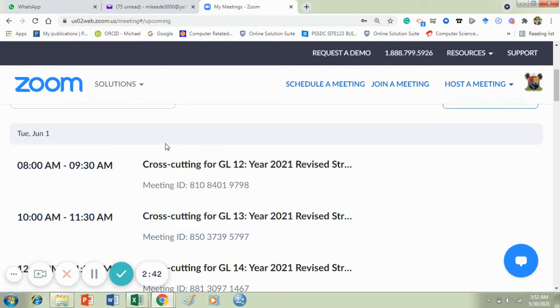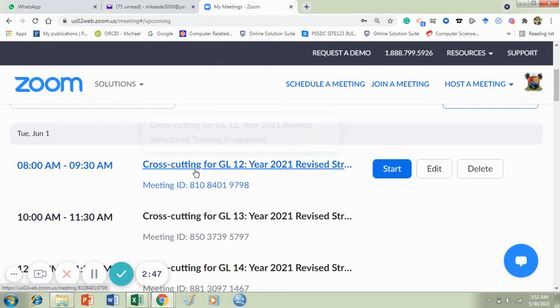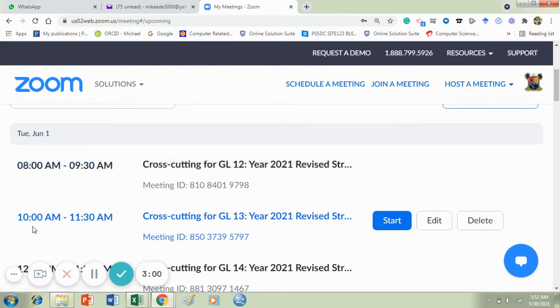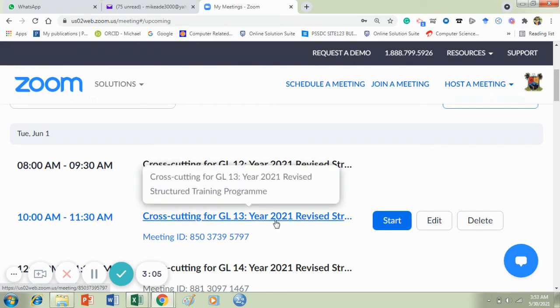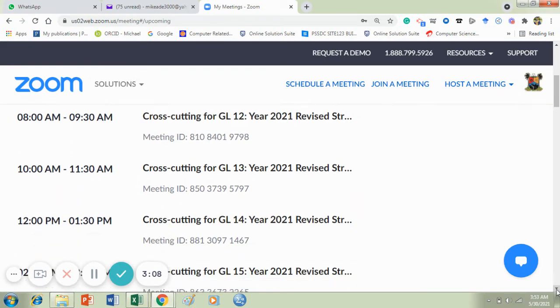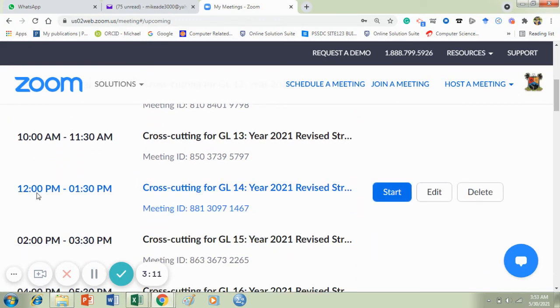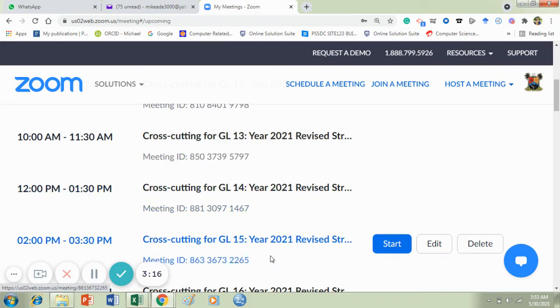Now, once you get into your platform in Zoom, you need to start the meeting. As you can see from here, 8 a.m. to 9:30 is for cross-cutting for GL12. And so also look here, 10 a.m. to 11:30 for cross-cutting for level 13. Then 12 p.m. to 1:30 p.m. is for grade level 14, and so on down to level 16.